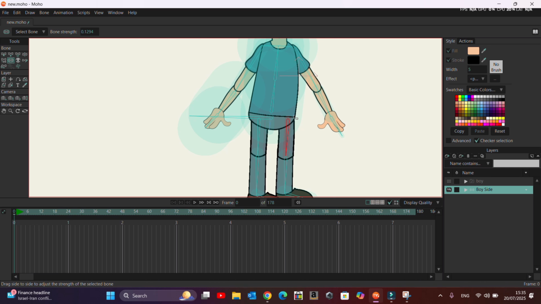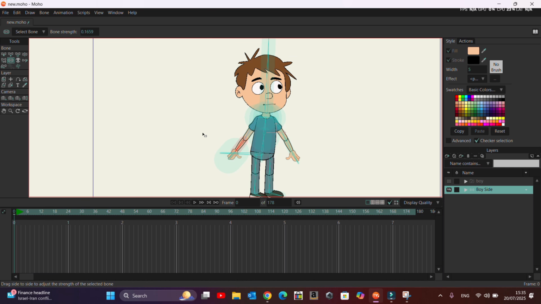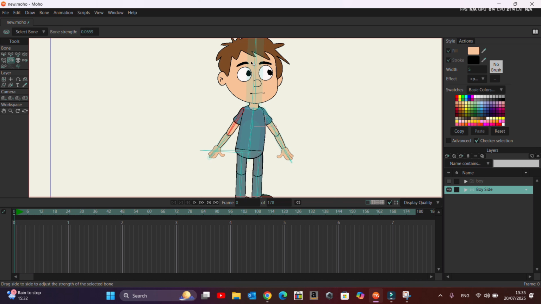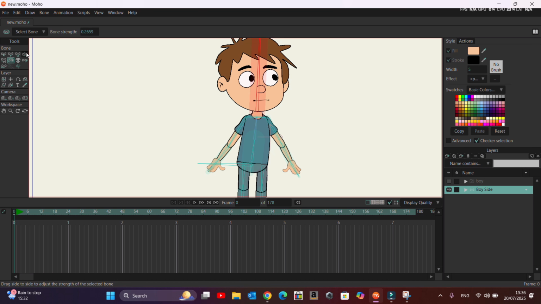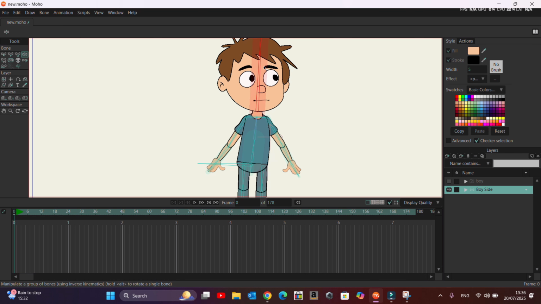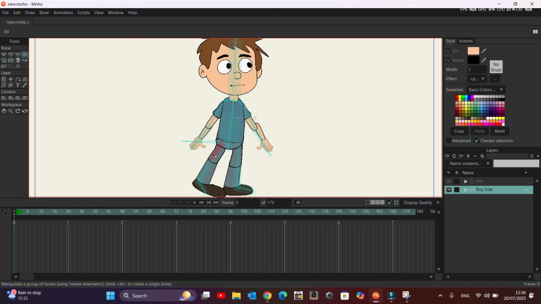Take your time and do each bone. If you're not able to scroll to reduce the bone strength, just click on that bone, go to the bone settings and type in the number. Click on Manipulate Bone tool to test each bone. Now we can see that the bones are working. So this is a good sign.